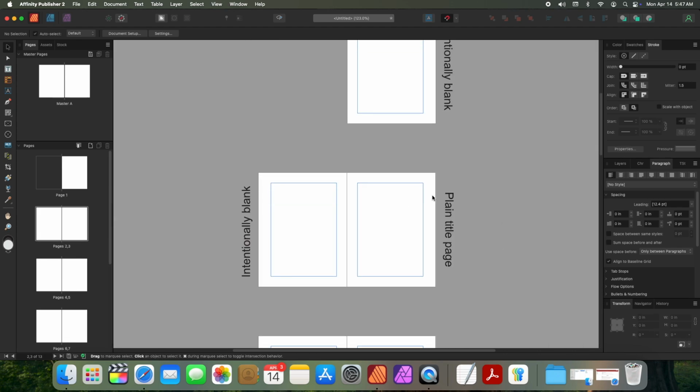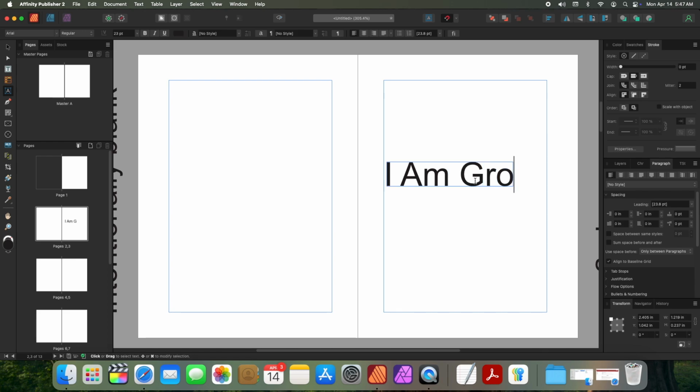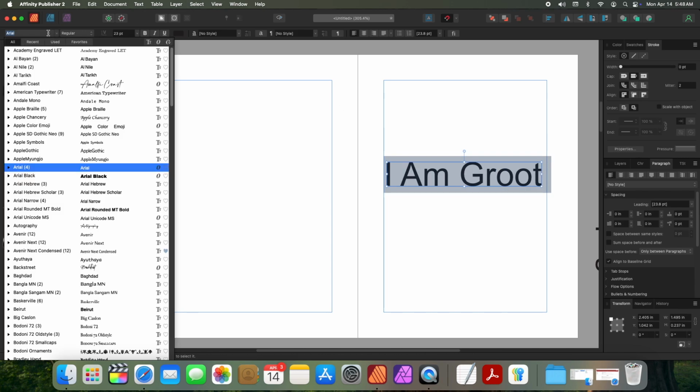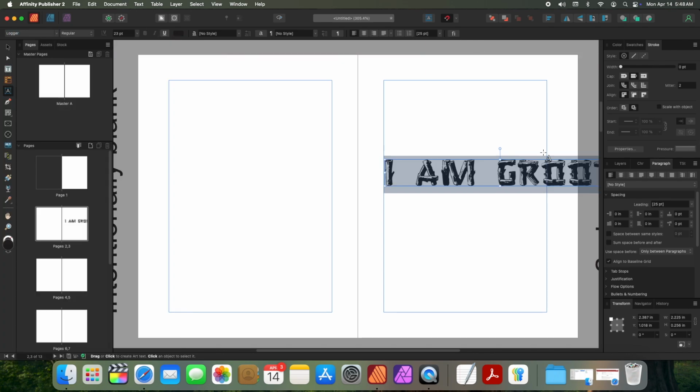Let's go ahead and get up here to the plain title page. So I'm going to pull out my artistic text tool. You can do this by hitting T as well. There are a few different tools for text, and they all have a different purpose, so just keep that in mind. I'm going to go ahead and type in the title of this fic, and I'm going to change the typeface to the Logger font. Yes, I like that.